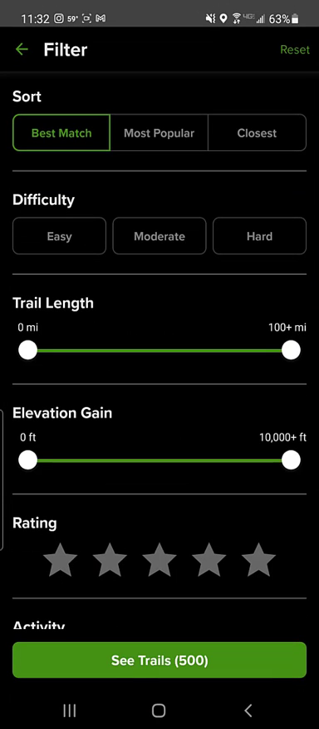And then there's a few things here you can look at. First, it's going to offer you the ability to choose how you're going to sort, what your difficulty level preference is, trail length, elevation gain, and so on. When I do this, I usually leave best match clicked, easy and moderate, just because that's what my family does.